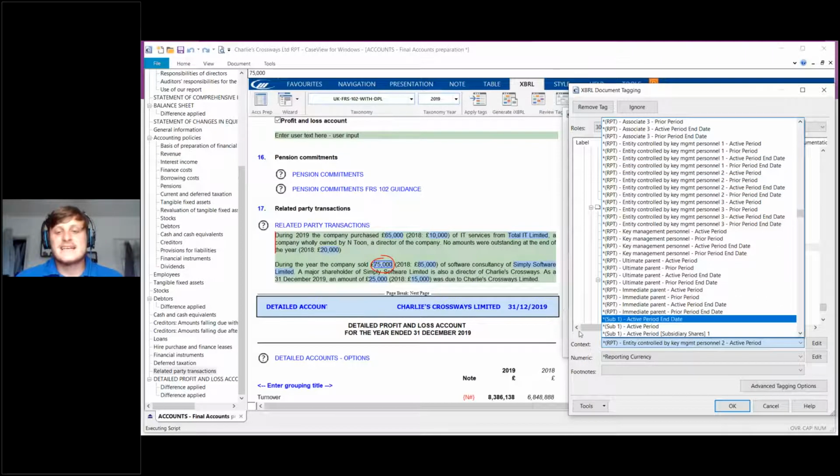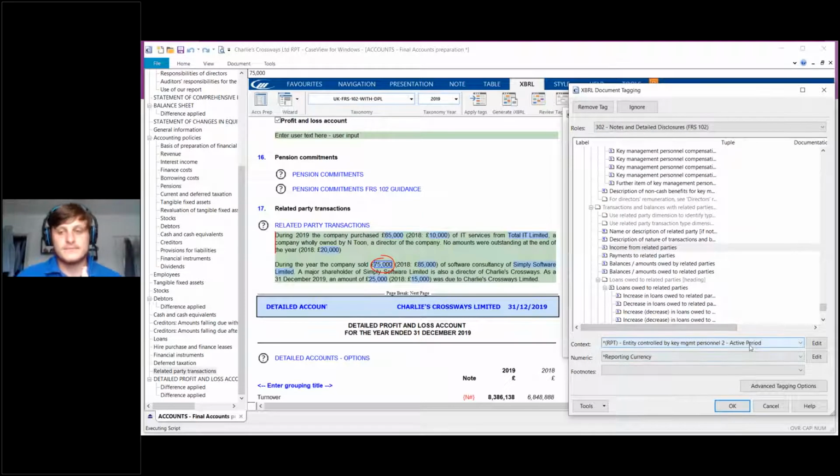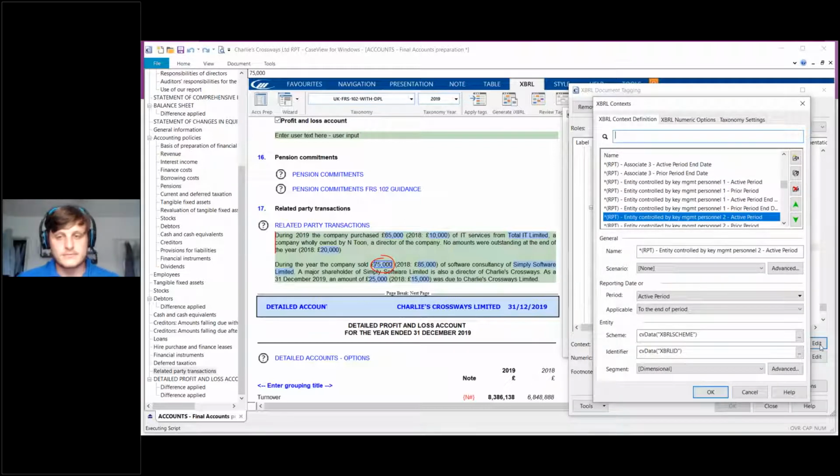Now, if this is the case that you've created your own context and you're receiving this error message, it's generally because the context you created is incorrect. Now, if I click the edit button just on the right hand side, this will show me more detail about the iXBRL context that's been created. Now, in this case, what we need to focus on is just this reporting date section. So this is what is picking up that active period information.